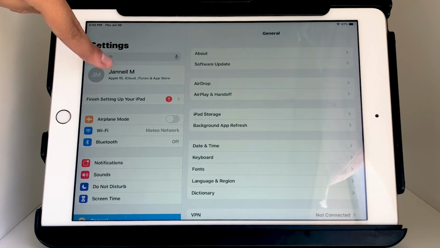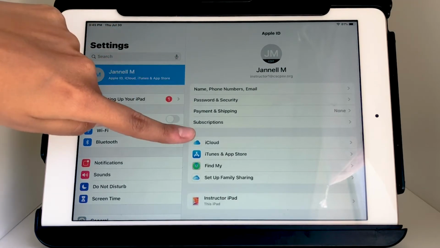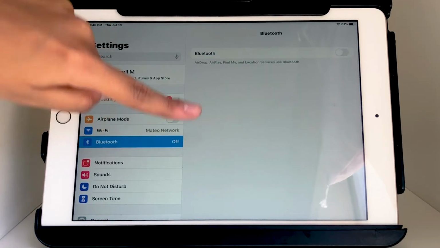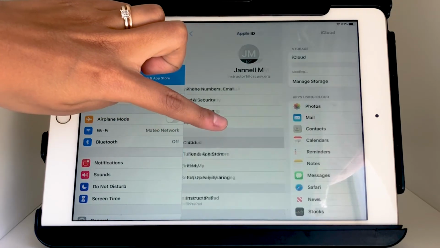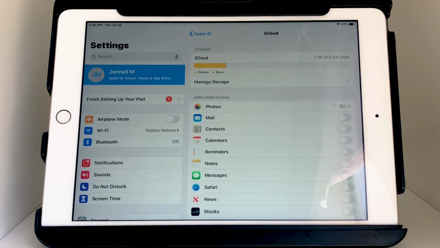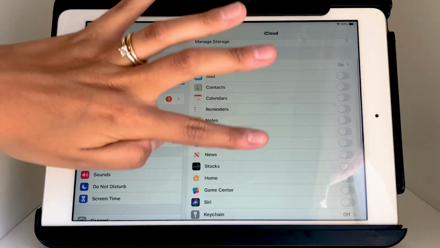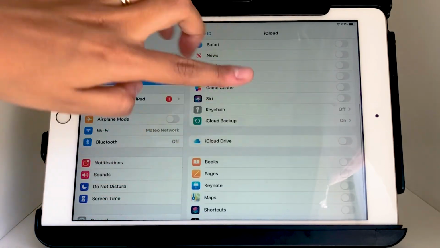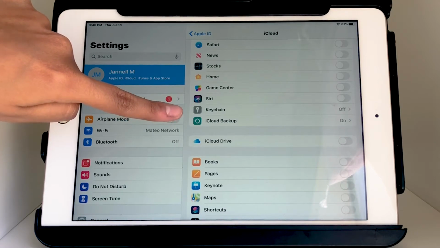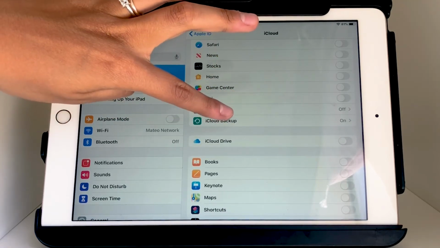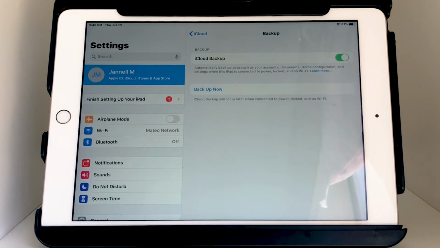That is located where your name is on the top. So go ahead and tap on your name. And you're going to go down on the right side to iCloud. Oops, tapped on the wrong thing. iCloud right there. Okay, so then you're going to go further down the page by pushing upwards. Push up until you see this, iCloud Backup. Let's check that out. So we go there. And here it is.